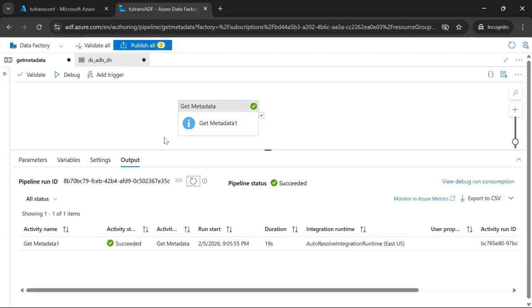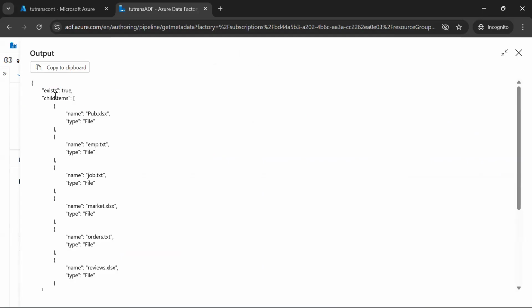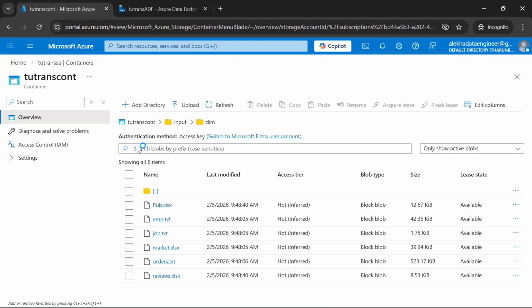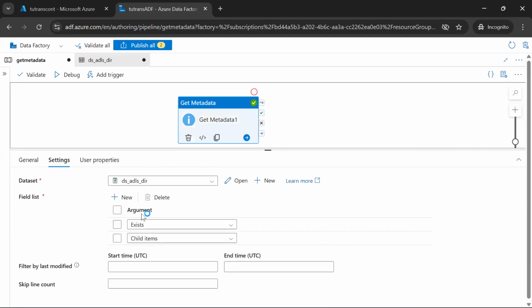Okay, so now it got success. And if I see now, exists is true, it is available. And child items are something like xlsx, emp, job, market. So likewise, I'm having some data. The same thing I'll get over here. That's how you can get child items by using this get metadata activity along with other arguments. So that is about get metadata activity.